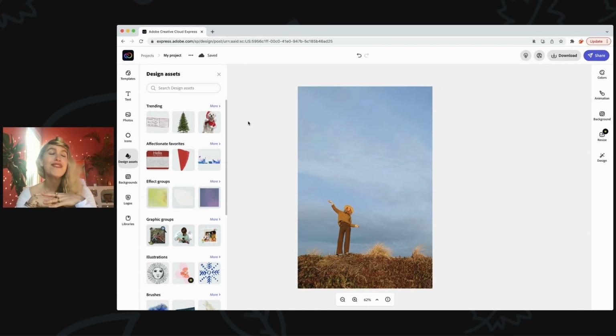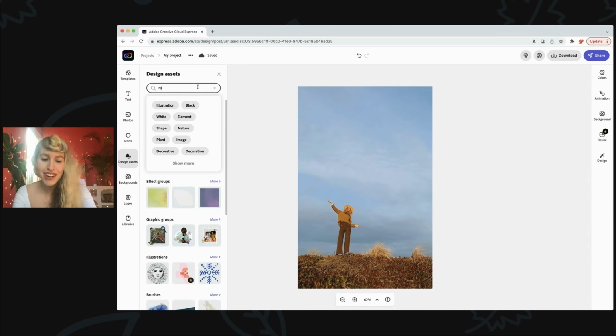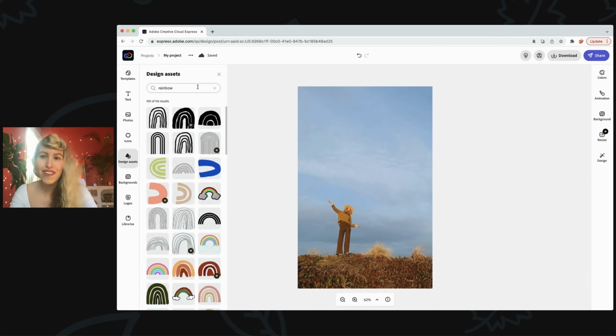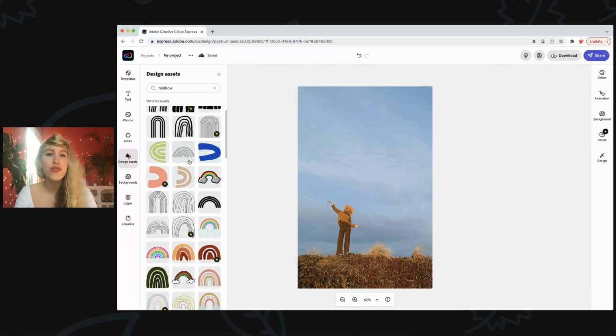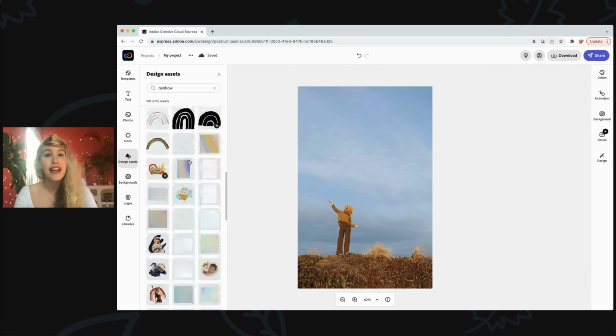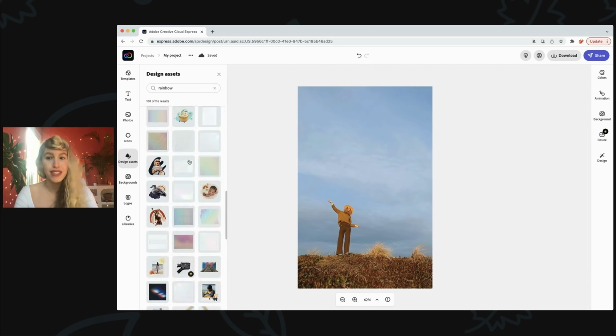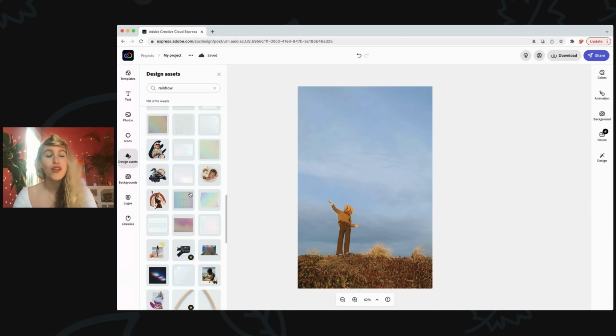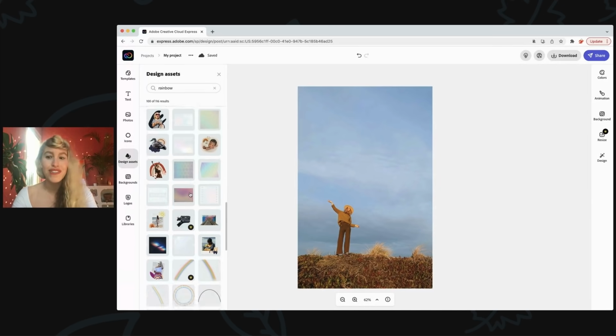Once I click on design assets, I'm trying to think about what could look interesting to have in the sky. Maybe there are some clouds, but I'm super into color, so I really want to add a rainbow. So I'm going to go over here and type in rainbow. And once I hit enter, I notice that within my design assets, there are a bunch of different options. We have some illustrations of rainbows, as well as some design assets that are a little bit more photorealistic. And that's a little bit more of what I'm going for, because I really want the rainbow to feel organic and natural within the frame.